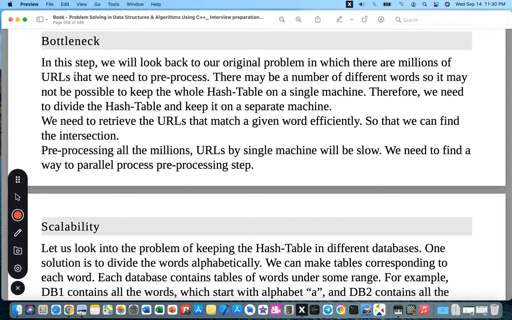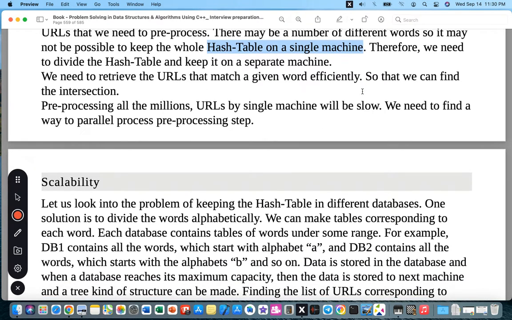This is just an example. The bottlenecks. What are the bottlenecks in this design? In this step, we look back at our original problem in which there are millions of URLs that we need to pre-process. There may be a large number of different words, so it may not be possible to create the whole hash table on a single machine, because it might not fit in the RAM. Therefore, we may need to divide the hash table and keep it on separate machines.